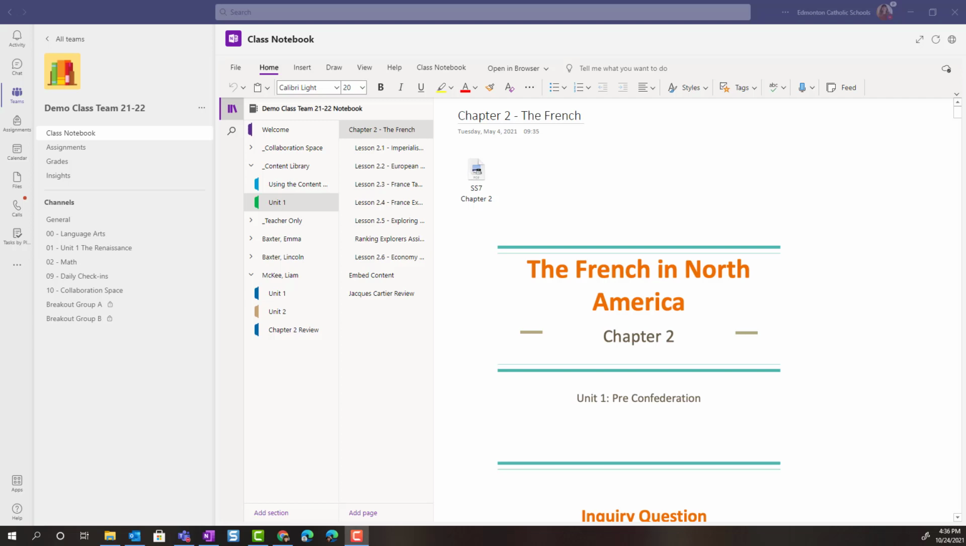Hi everyone, welcome back. As you and your students are working inside of your OneNote Class Notebook, whether you're working on it inside of a class team or whether you've opened it in the web browser in the OneNote app, you and your students will have access to a variety of accessibility tools and features, from dictation to the powerful Immersive Reader. Let's take a look at these two tools.